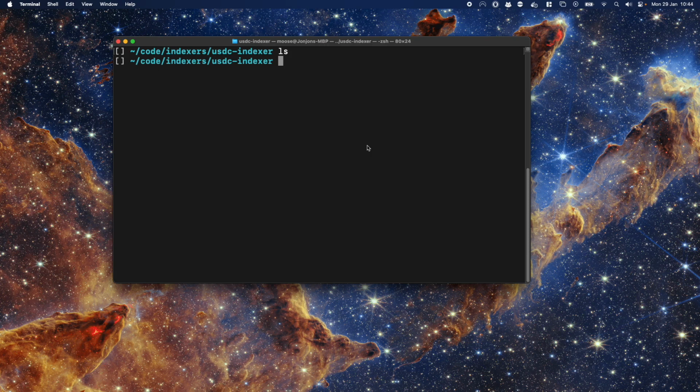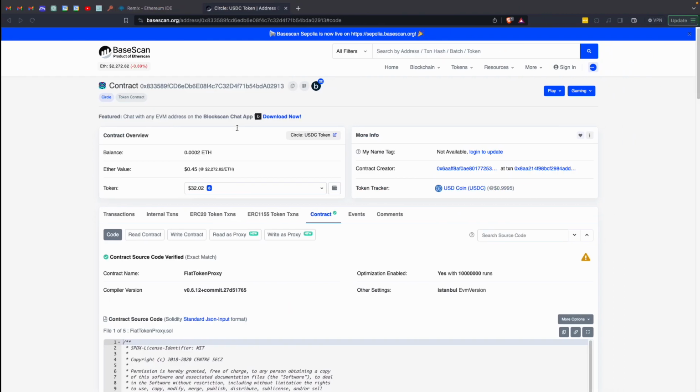We are going to be doing some very cool indexing. It's going to be a nice, simple indexing of an ERC-20 contract. So to start off, I'll just show you that I have an empty folder here. We're going to be using Envio to index, as I said, an ERC-20 token.